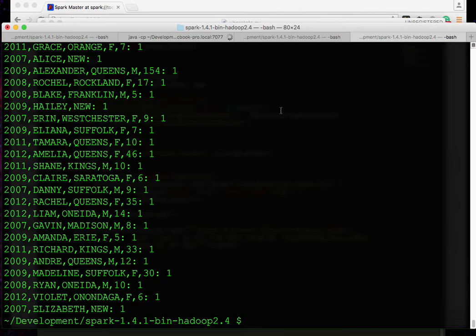So with these examples in mind, we can take the next step, and that is writing our own Python program and deploying that to our cluster. So let's do that next.